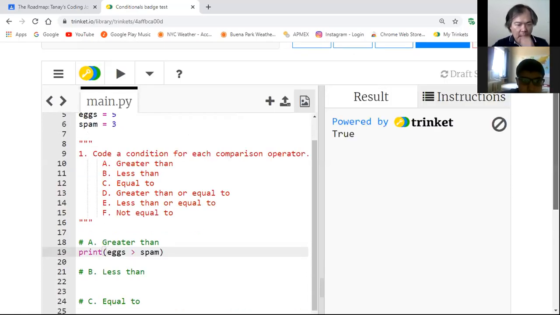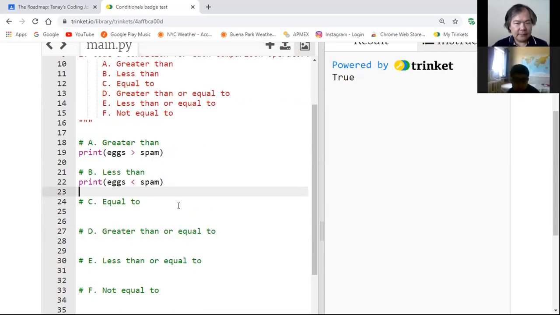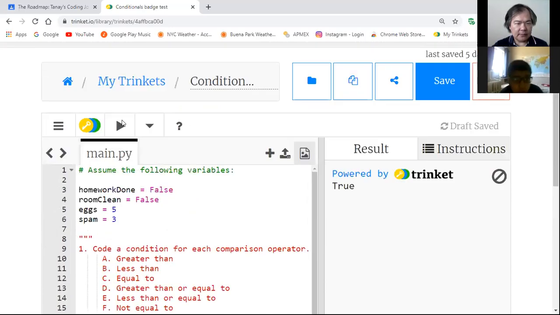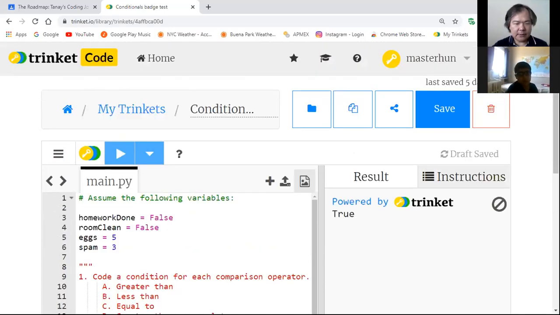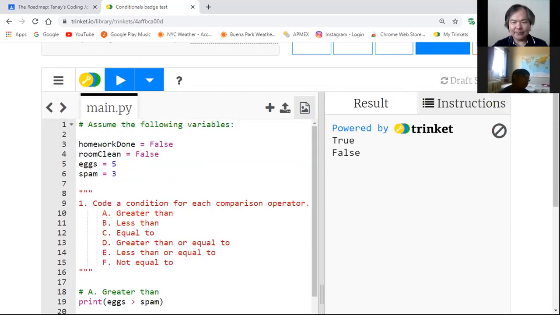Okay, good. Now I'm going to print eggs less than spam. What's going to print out? False. Okay. Now I'm going to print eggs equal spam. Are eggs equal to spam? False. Eggs are not equal to spam, right?